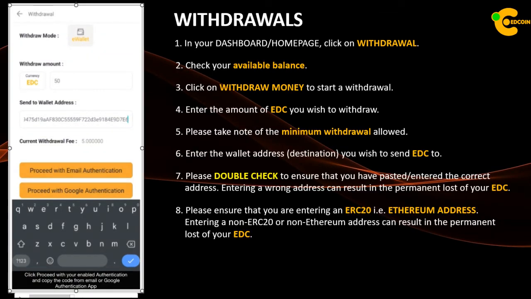Enter the wallet address, which is the destination you wish to send your EDCOIN to. Please double check to ensure that you have pasted or entered the correct address. Entering a wrong address can result in the permanent loss of your EDCOIN. Please ensure that you are entering an ERC20 or Ethereum address. Entering a non-ERC20 or non-Ethereum address can result in the permanent loss of your EDCOIN.